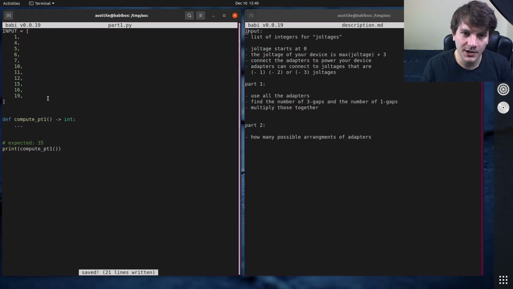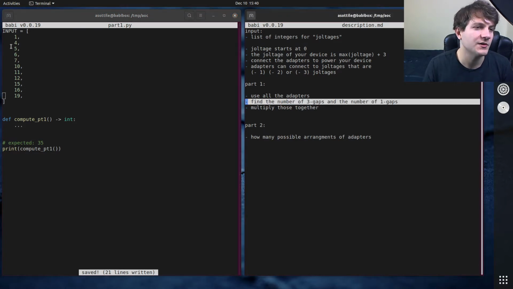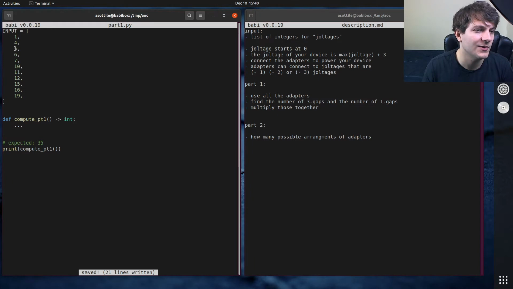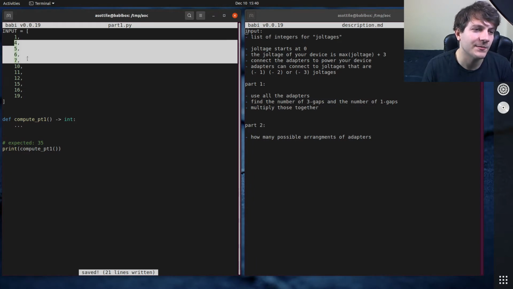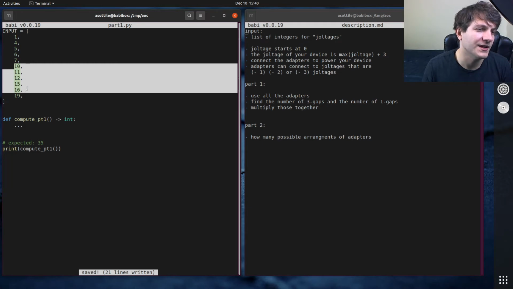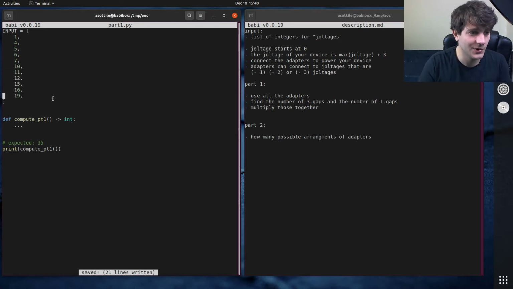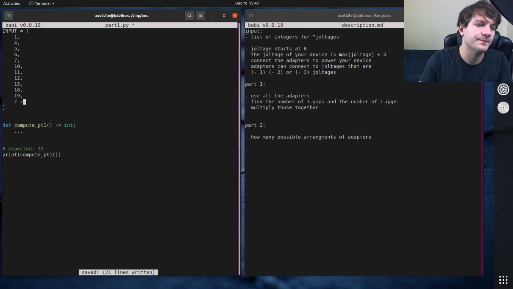For part 1, we're supposed to figure out the number of 3 gaps and the number of 1 gaps between all of these. So if we did this manually, this is a 3 gap, this is a 1 gap, that's a 1 gap, that's a 1 gap, 3, 1, 1, 3, 1, 3. And then there's actually one additional one on the end to get to your actual device itself. So we have to make sure that we count that one.